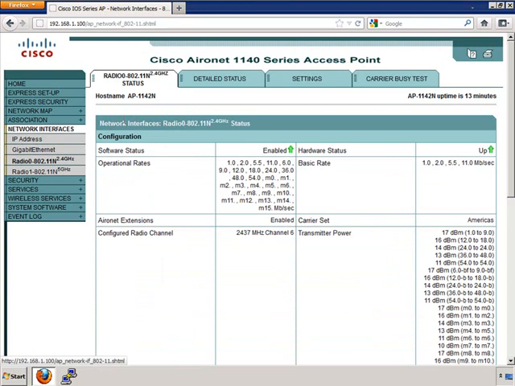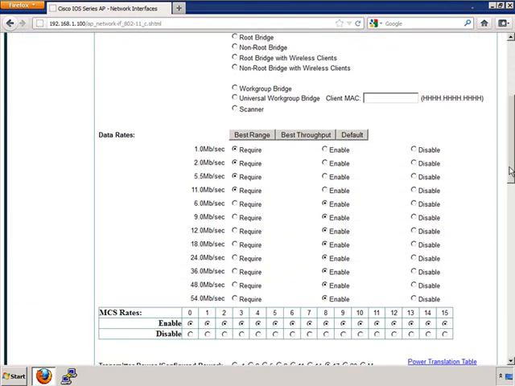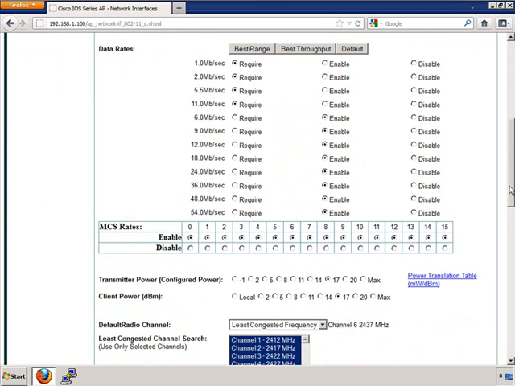And what I want to do is go into Settings. And here you can see that the radio has been enabled and it's been set up as an access point. And so this is a point to multi-point deployment. If I wanted to do a point-to-point, then I could come down here and set it up as a bridge connection. Now if we scroll down and take a look at the data, here you can see the modulation and coding schemes, and so you can see which ones have been enabled on this access point.